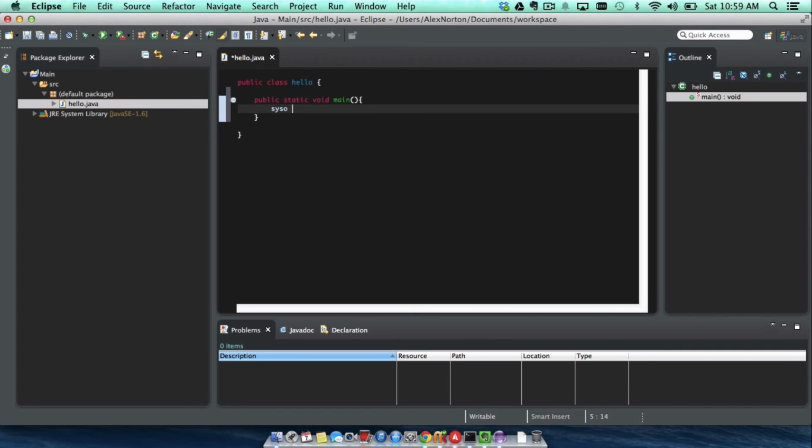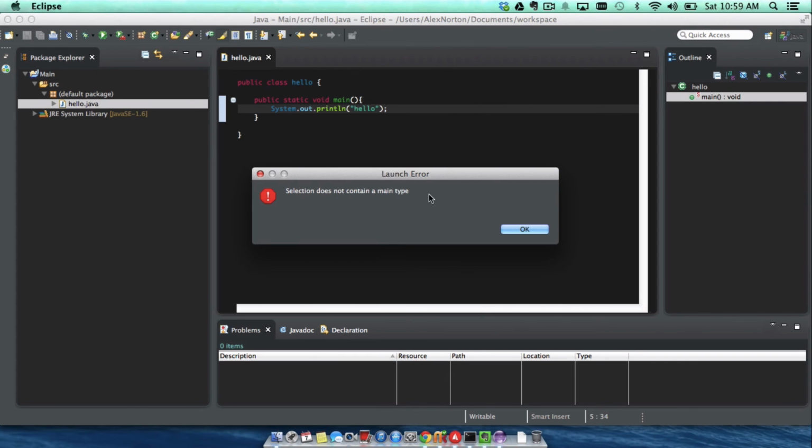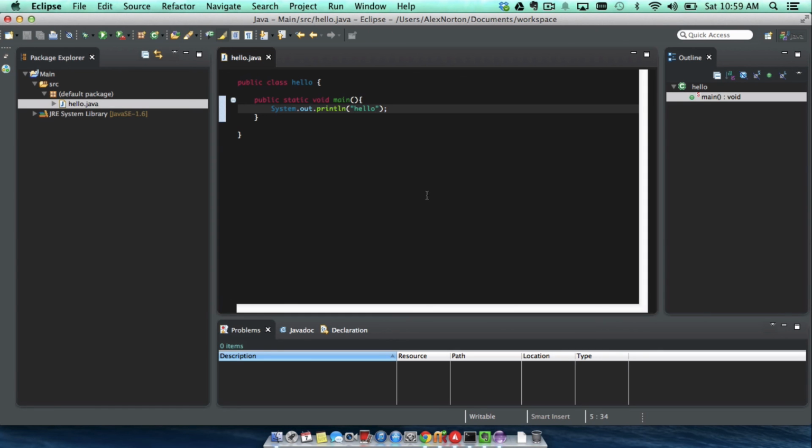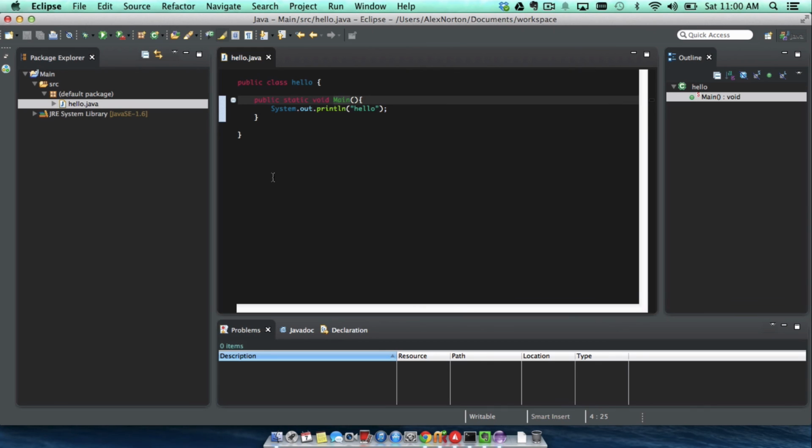I can do SISO, system out print hello, and as you can see now I have some really cool colors. Let me run this bad boy, and let's see, selection does not contain a main type. Is it main with a capital M? I'm just messing with you guys here, but as you can see, it works. Something else has messed up my Eclipse, but that's not the point. It shouldn't mess up your Eclipse.